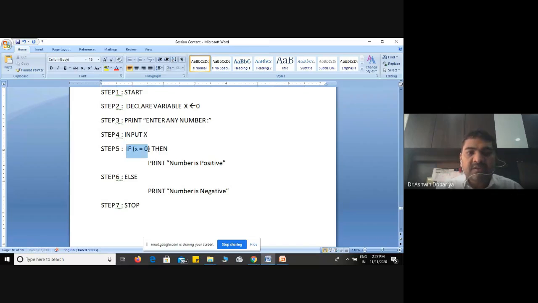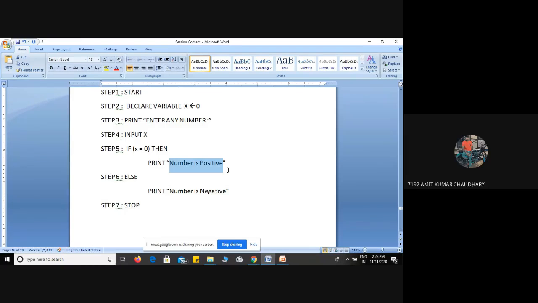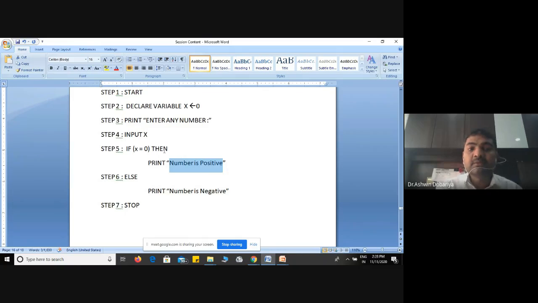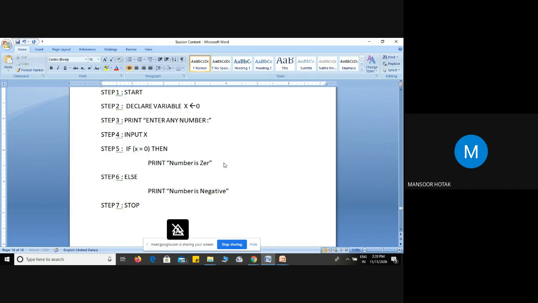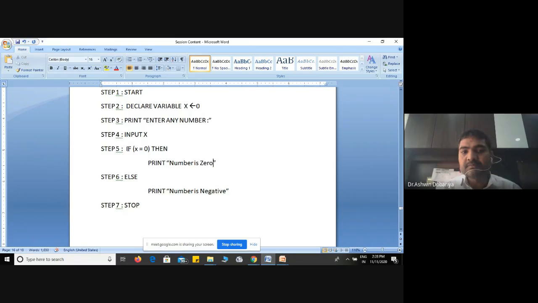If this condition becomes true, what should our message be? No, if the x value is exactly 0, then our message should be "The number is 0." Simple. If anyone enters the x value as 0, then the number is 0.